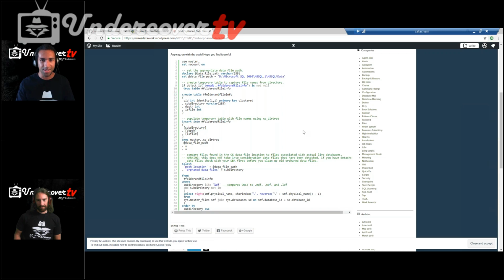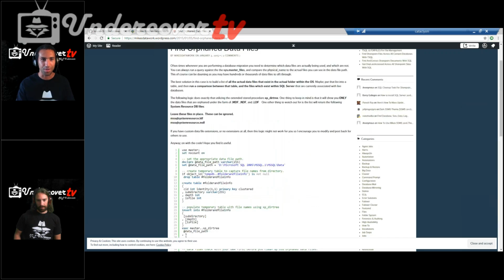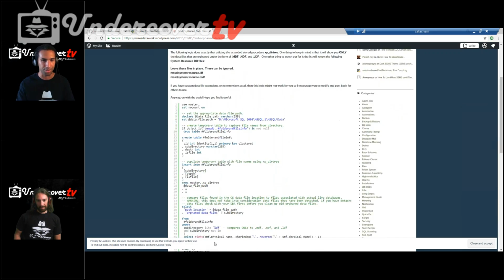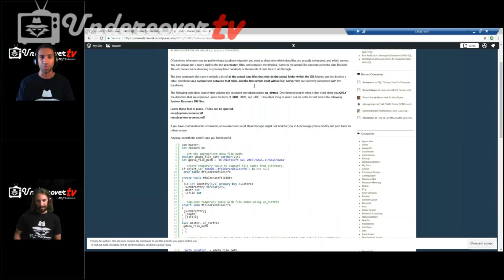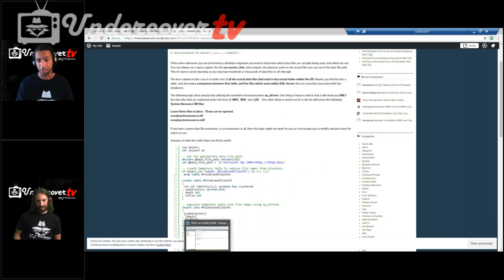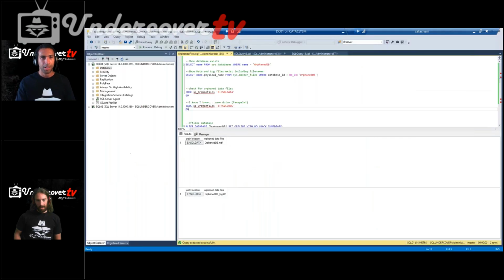So let's see this in action. I want to show you it in action because it'll make far more sense for me to show you rather than just waffling on about the post. But be sure to check this out if you want to check for orphan files, or if you suspect you've got orphan files. Well, this is a great little script, isn't it, Aid?